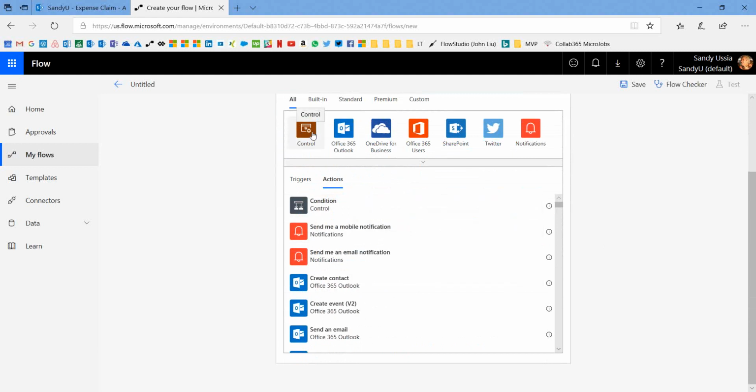So for example, if I look at the built-in actions, that's things like logic actions, such as condition, which is a yes, no. We're going to add that actually. Things like a switch, which would be if you've got multiple choices, so say you've got high, medium, and low priorities, you could use the switch control to do various actions depending on the value of the priority.